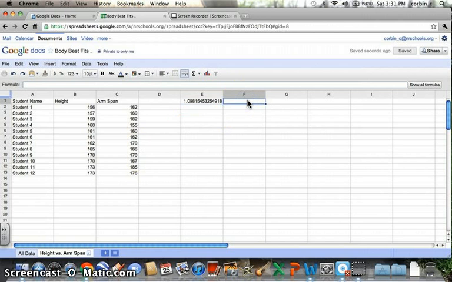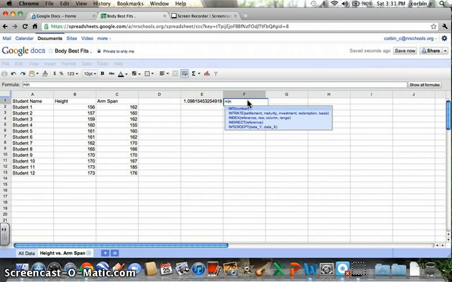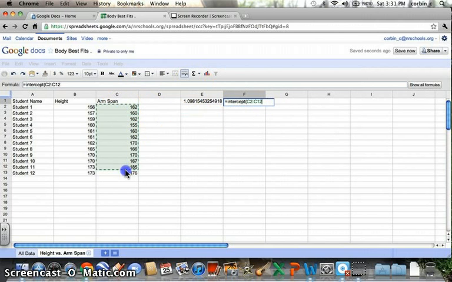Then I'm going to do the same thing, but I need my y-intercept, so I type equals and I start typing intercept, and it's formatted the same way. The y information goes first, comma, the x information, close my parentheses, enter, and you can see that my y-intercept is about negative 13.75. So now in my D column, this is where I'm going to put all of my information that's going to give me my line of best fit.